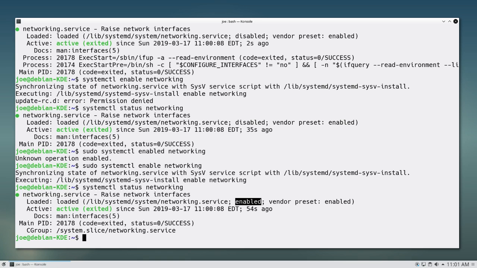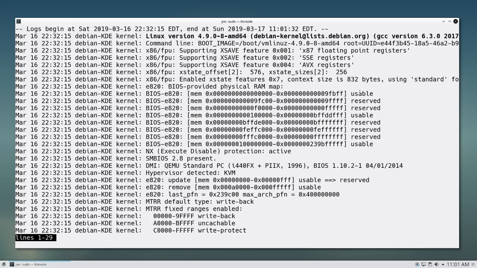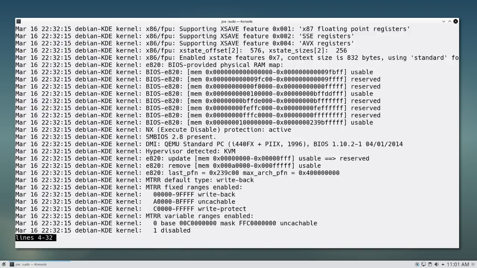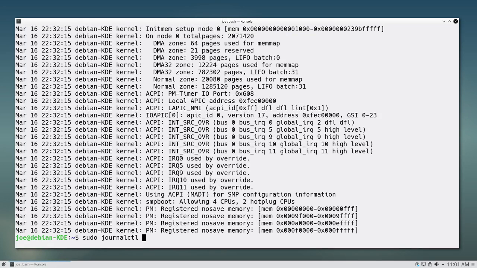So let's look at journalctl. If I do journalctl and just press enter, it's not going to give me anything. It's just going to tell me I'm not seeing any messages. I'm going to need to actually give it sudo in order to see the actual stuff. Now this is just going to output whatever it has at the time and just give me everything, which is probably more than I want. So I'll show you how you can filter that down a little bit.